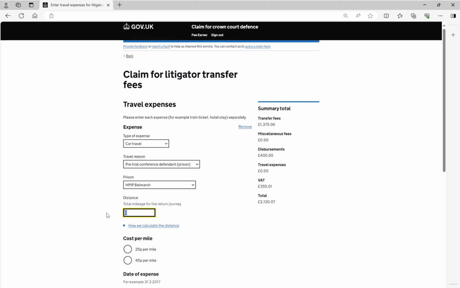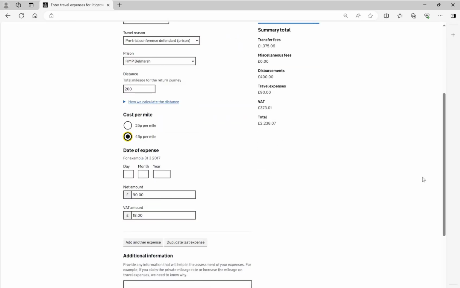Car and bike travel will have the distance calculated for you, but you can amend this if you want to claim an alternate distance. However, this will need to be justified. Select whether claiming 25p per mile or 45p per mile. If claiming 45p to court, justification for the use of private transport will need to be provided. Enter the date the expense was incurred, i.e., the date of the journey.